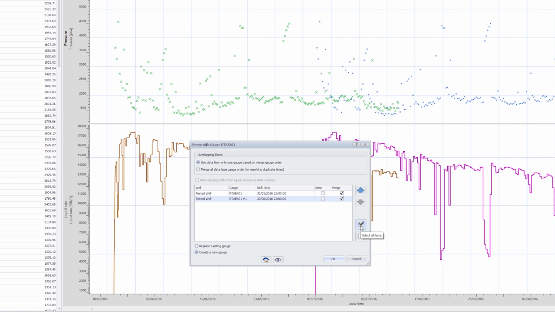Then we decide how to treat data in the overlapping time period. We will select the first option, where we will use all the data from gauge number 1 until the last point, followed by the data from gauge number 2. Finally, we need to select if we want to overwrite the existing gauge or create a new one. We will select a new gauge.